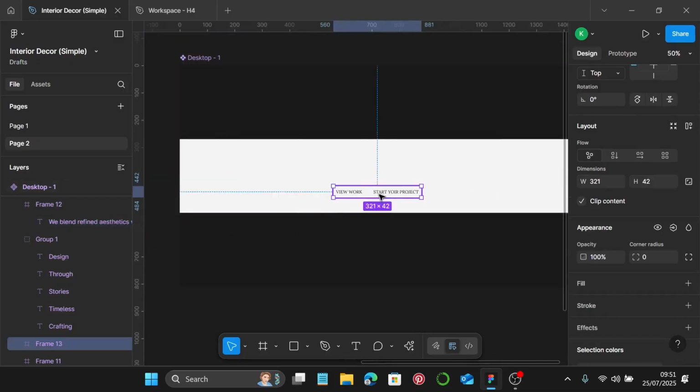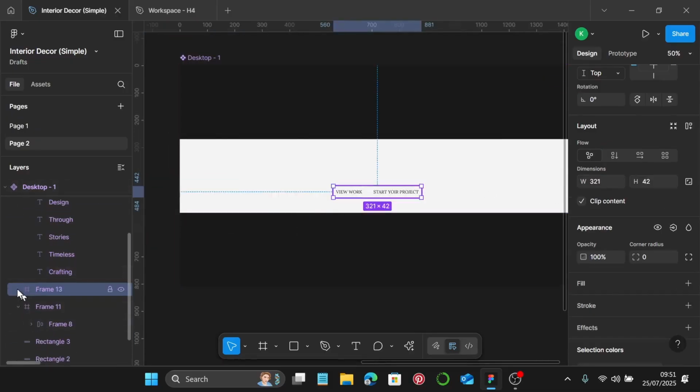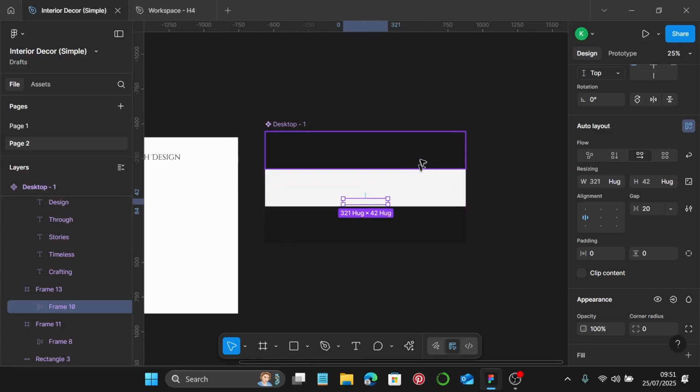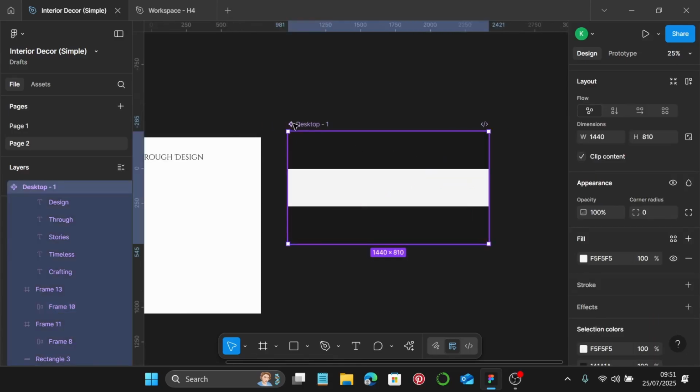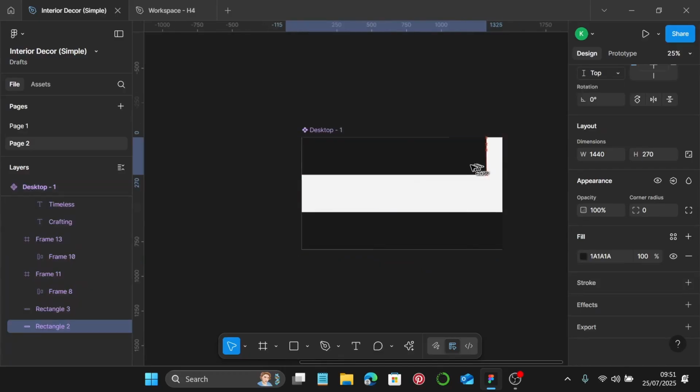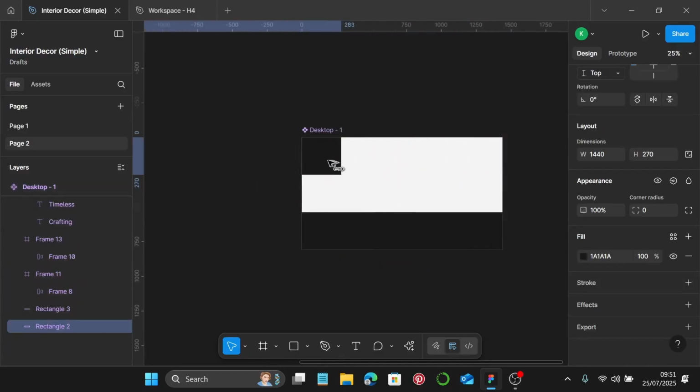This final one, select the frame, open the frame, and select the frame that contains our two call to action buttons. And I'm just going to use the arrow key to bring this down. Next, let me move this a bit to the side here. Select this black rectangle. I'm holding shift and move it out of the frame.